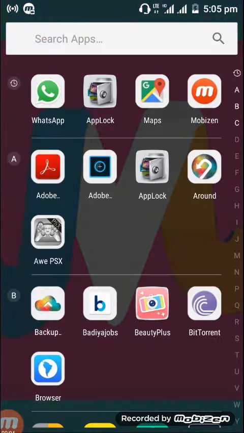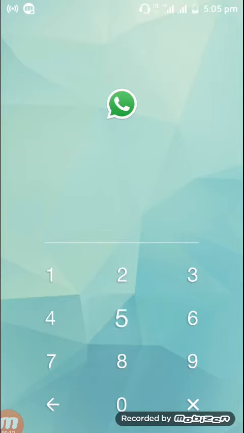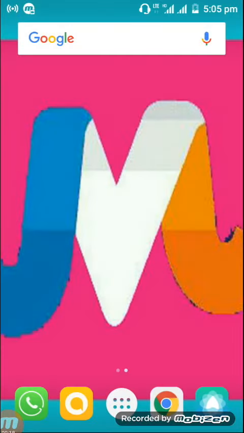Today I'm gonna show you how you can unlock app lock password. So in this mobile there is an app lock password in WhatsApp, but I don't know it, so I'm not able to open it. For that reason I can't open it.